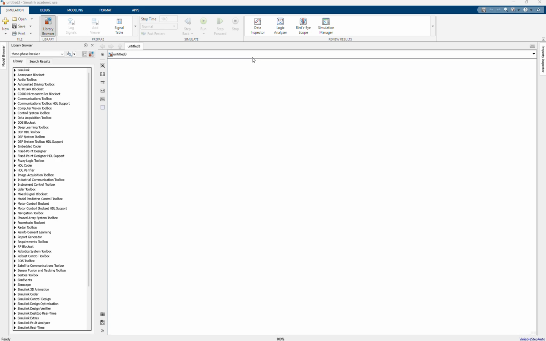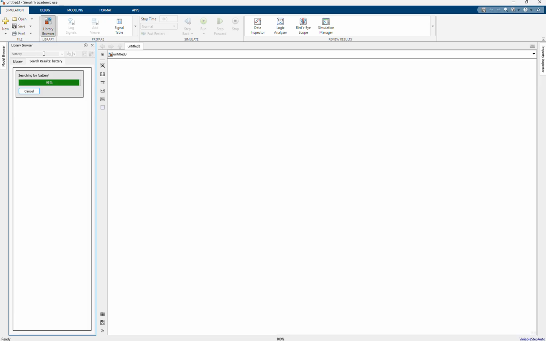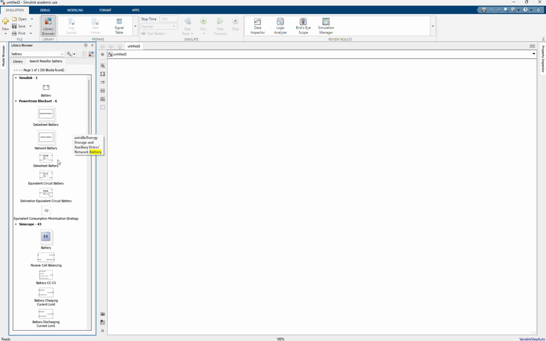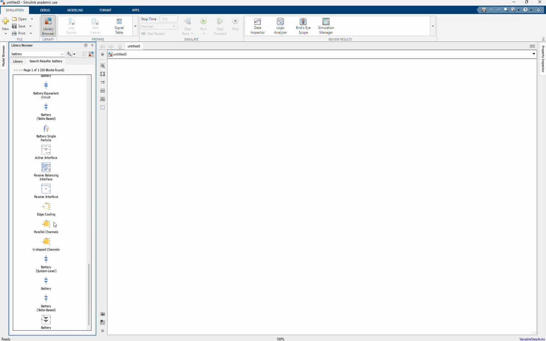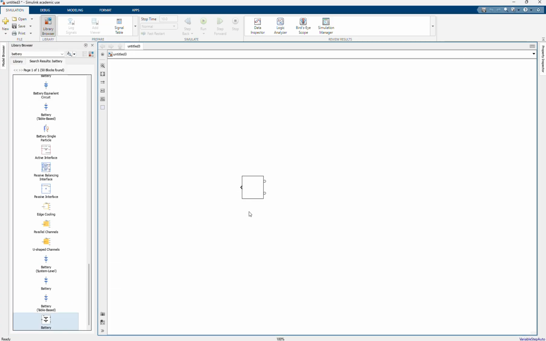We want to simulate a battery and the charging and discharging of a battery in MATLAB. For doing that, first we should insert the battery. Just in the library, if you search the battery here, you can find the battery. So this is the battery that we have.